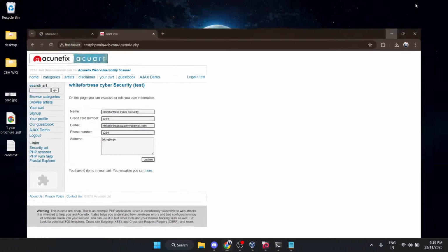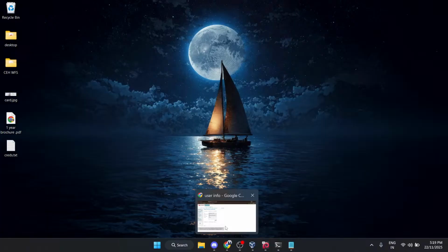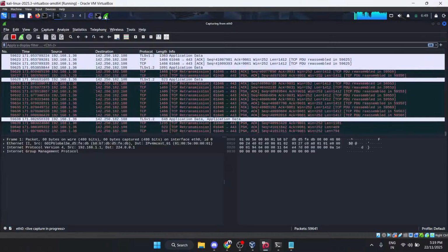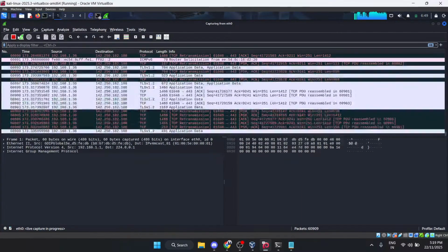Okay, I have updated it. And this is again, I'm going back to my attacking system. Okay, here you cannot see anything. Okay, it was able to capture only the username and password. Now let's go to the Wireshark. Is Wireshark able to capture all that?